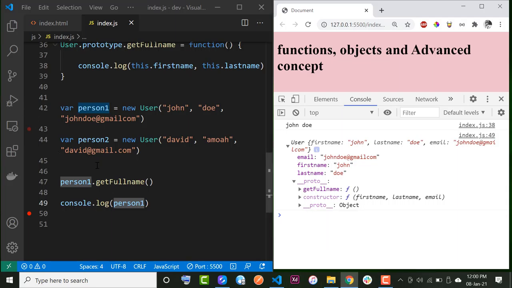The scope chain. Oh, come on. Where's my mouse?